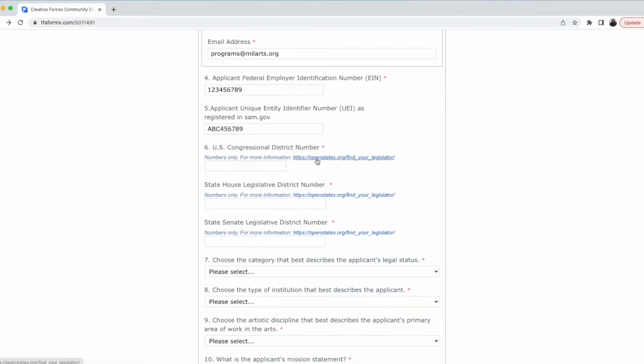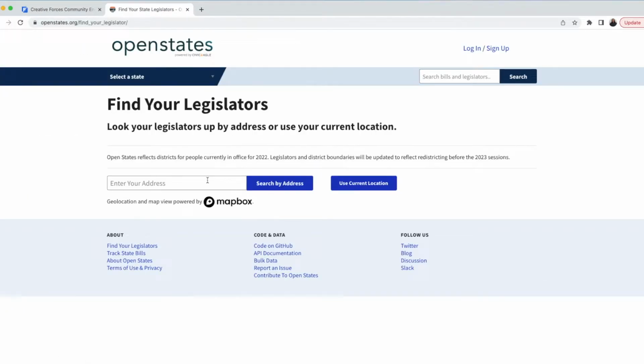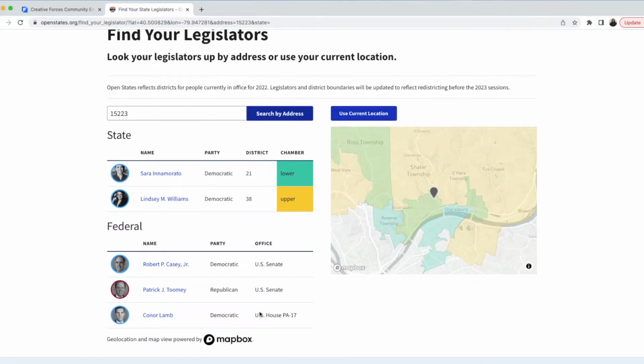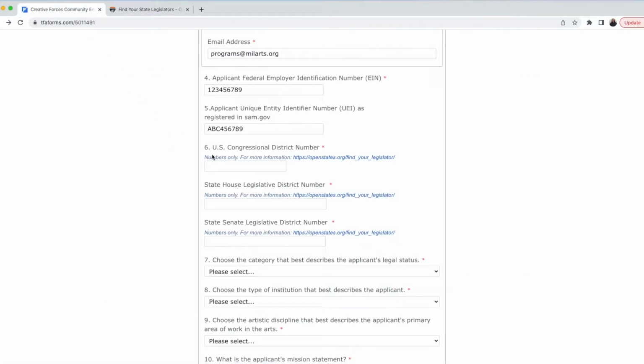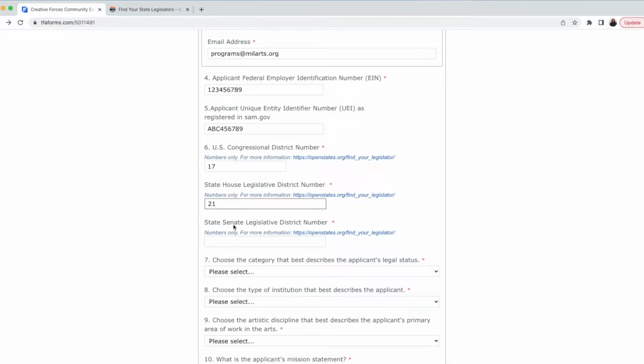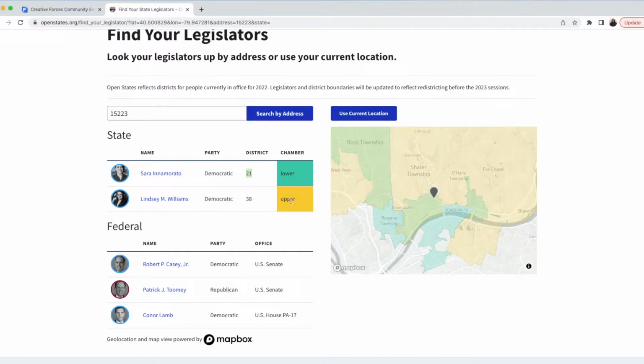Next, we'll need to enter your U.S. Congressional District Number. To do that, you can open this link to openstates.org and enter in your zip code for your organization and click Search. Through these search results, you should be able to find your U.S. Congressional District Number, as well as your State House Legislative District Number, and your State Senate Legislative District Number. If your state or territory do not have these legislative houses, please enter 0.